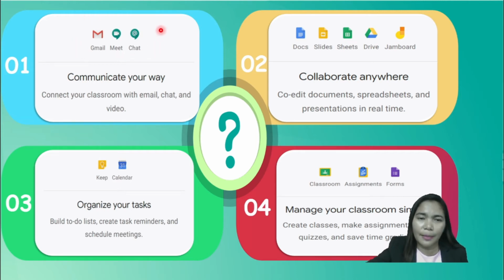So these applications can be used: Gmail, Meet, and Chat. For the second one, we can collaborate anywhere: co-edit documents, spreadsheets, and presentations in real time. So we can use Docs, Slides, Sheets, Drive, and Jamboard. For the third one, you can organize your tasks, build to-do lists, create task reminders, and schedule meetings. So you can make use of Keep and Calendar.